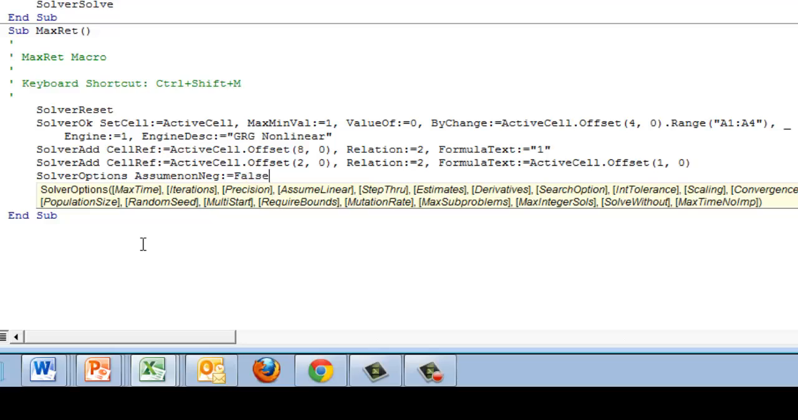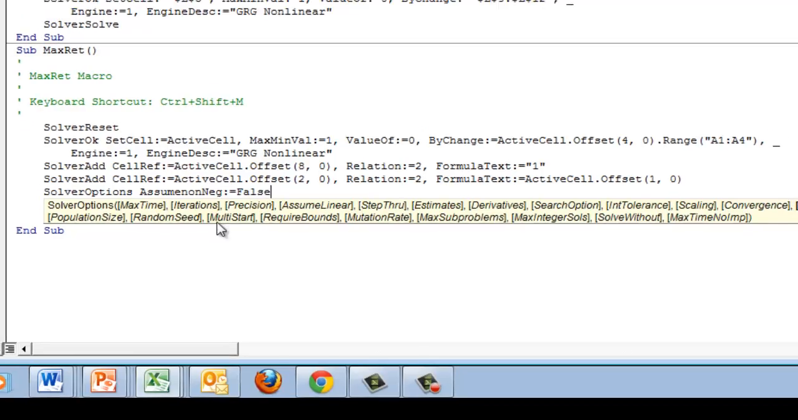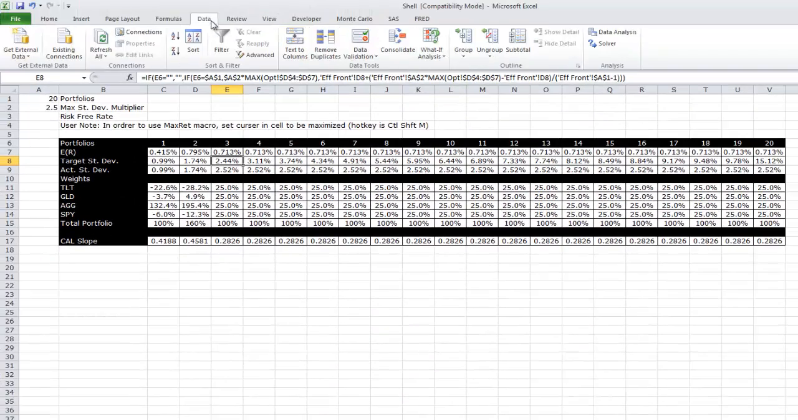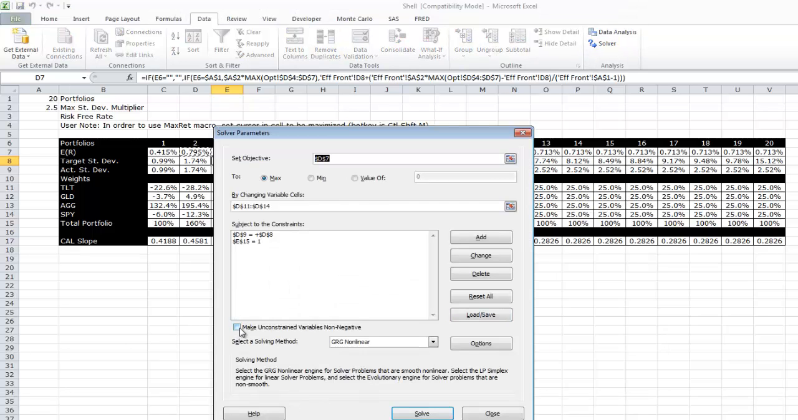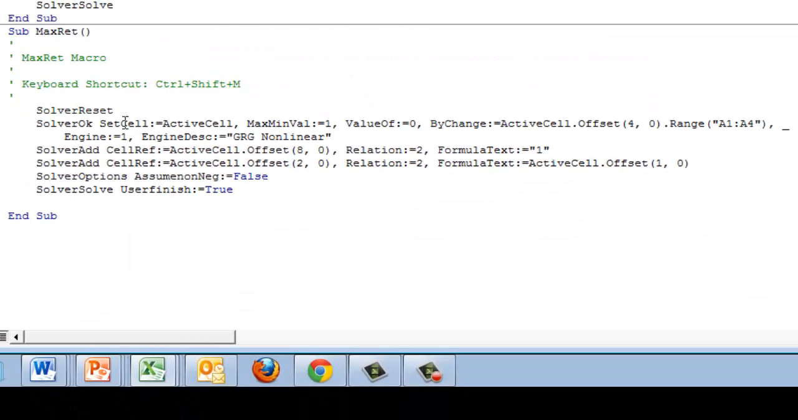Now you remember when we pulled up the solver dialog box, let me see if I can show you this. If you go to data solver, remember you need that box unchecked. That's all we're doing with that one line of code. So when we put in solver options assume non-negative colon equals false, that's just going to tell Excel uncheck that box. Alright, this macro should work.